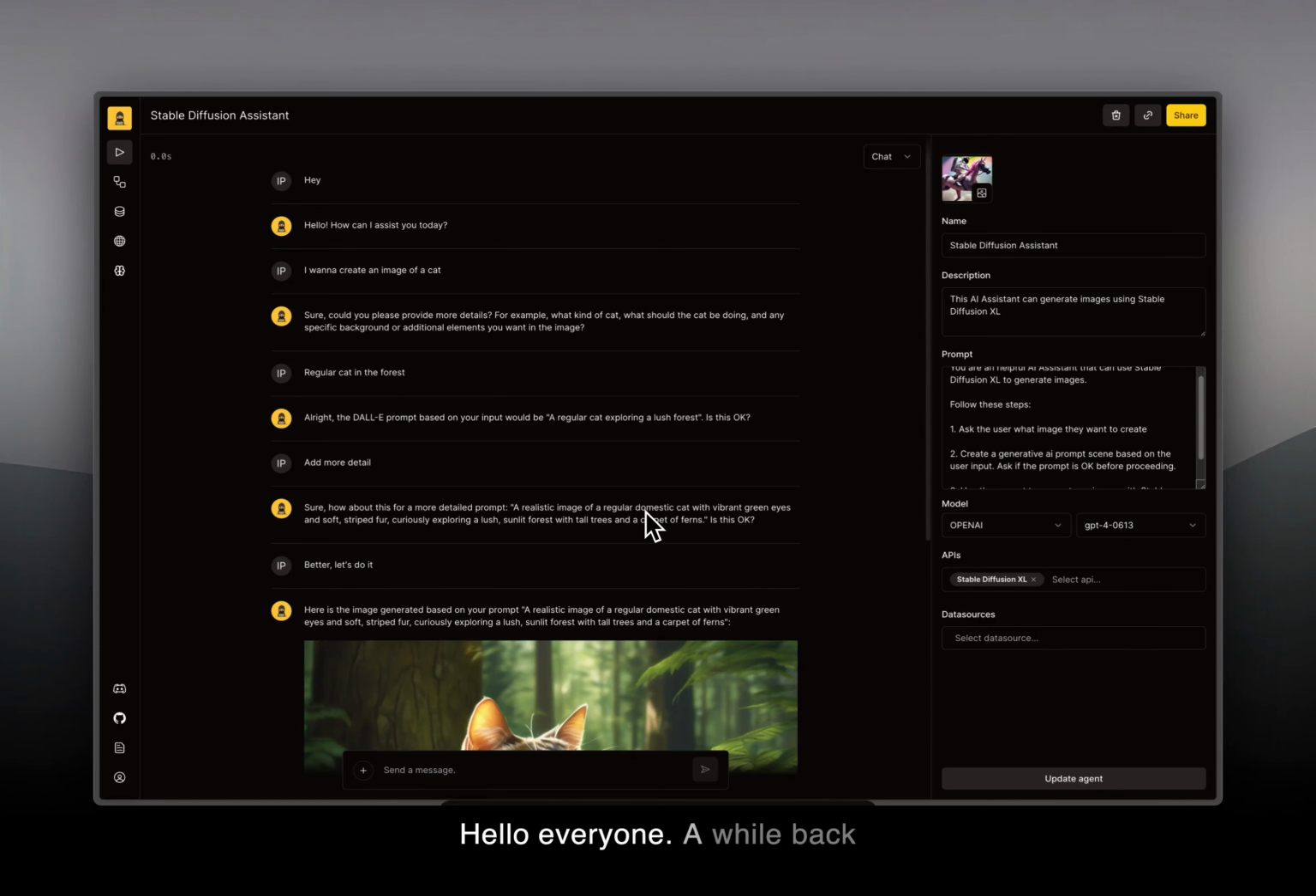Hello everyone. A while back, OpenAI released the possibility to create images using DALL-E inside of ChatGPT. I've been thinking about this for quite some time, and it turns out that it's actually possible to do that inside of Superagent as well, and it has been for quite some time. So today I'm going to show you how to create your own image generator inside an AI assistant.